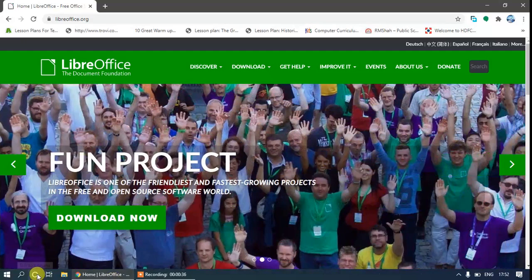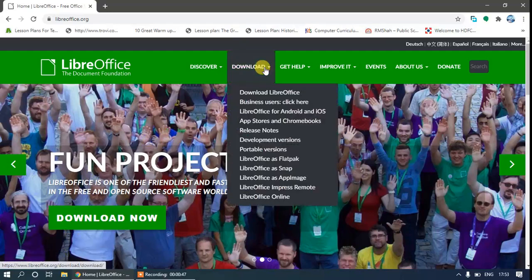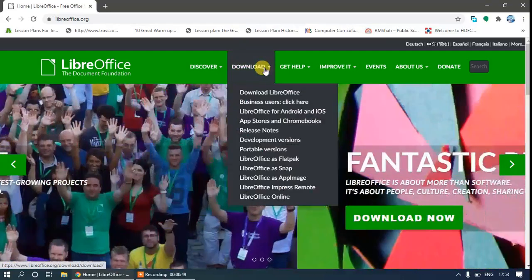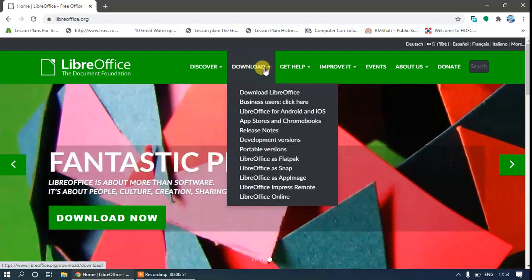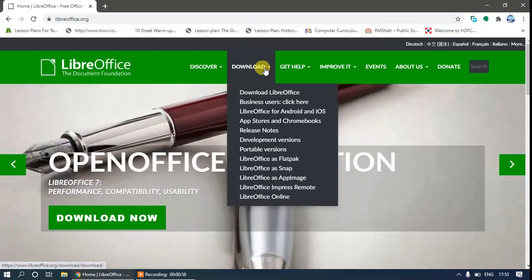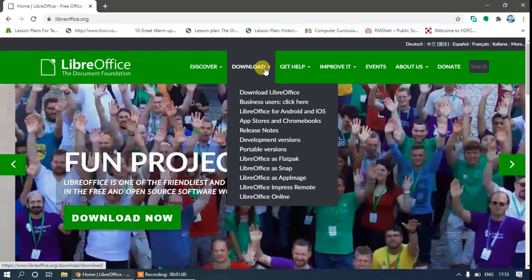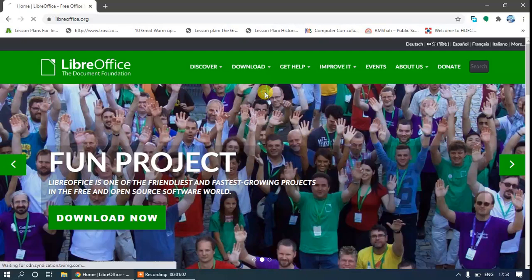I went to libreoffice.org, where we can get the open source office suite. Now I'll show you how to download. Click on download. You can see here download LibreOffice. Business users click here. LibreOffice for Android also we can download, even iOS also we can download. But I'll show you how to download for Windows systems.